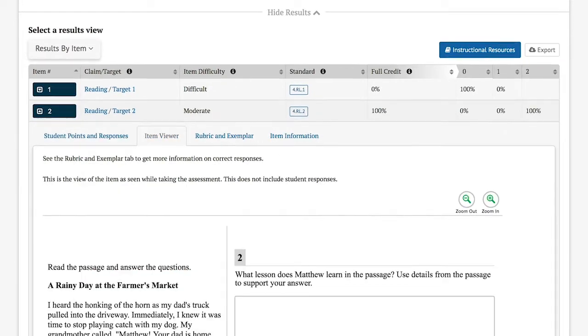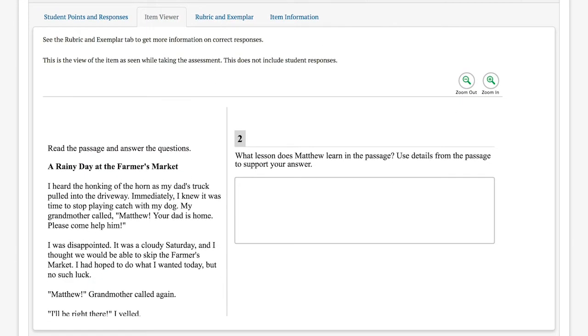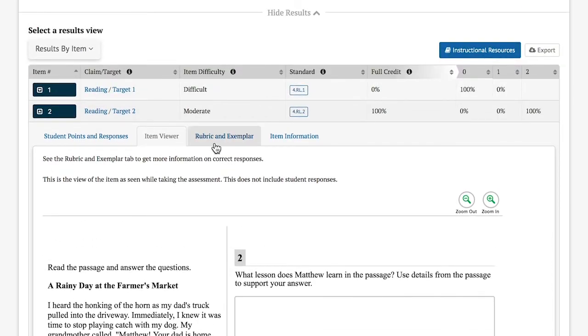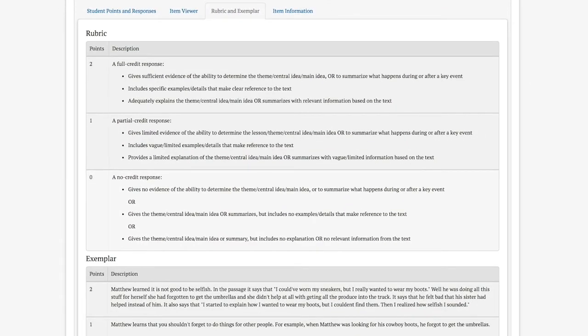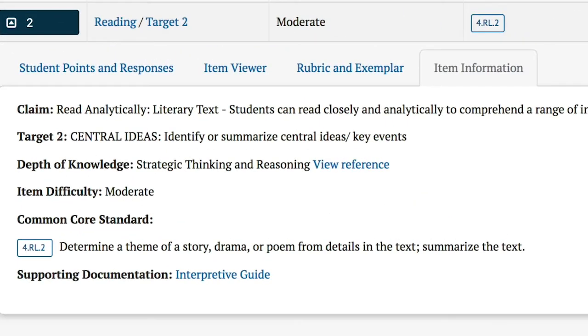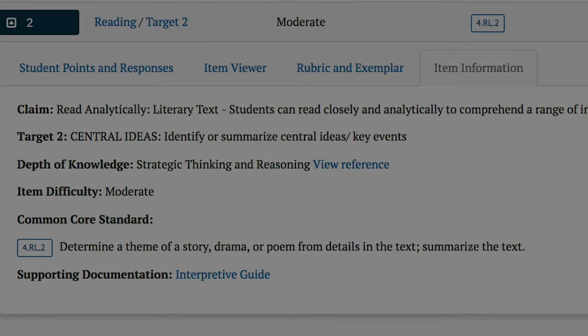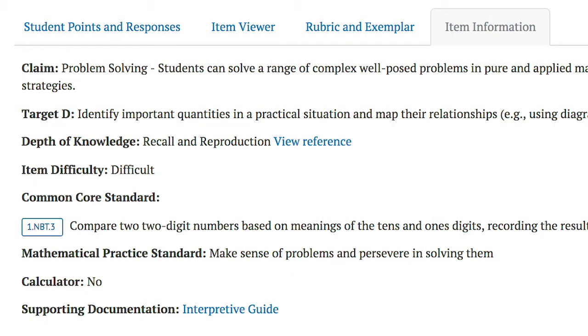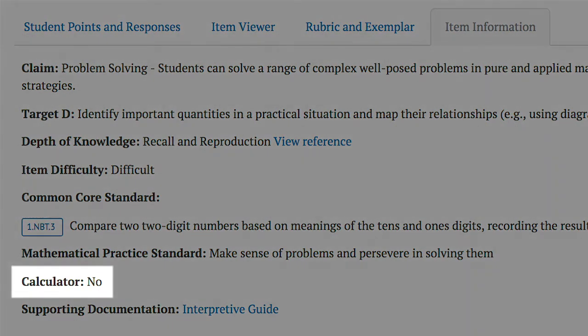The Item Viewer tab displays the item without the student's response. The Rubric and Exemplar tab displays scoring information and a sample answer that received full credit for the item. And finally, the Item Information tab displays claim, target, depth of knowledge, item difficulty, standard, and supporting documentation. It's important to note that the Item Information tab for math items also indicates if a calculator was allowed for the item.